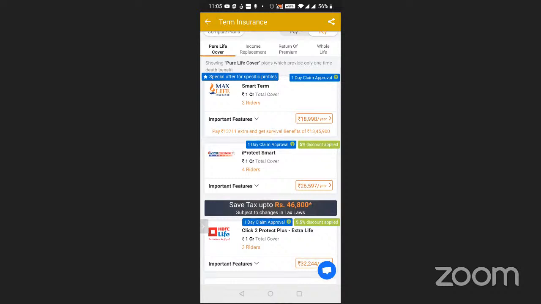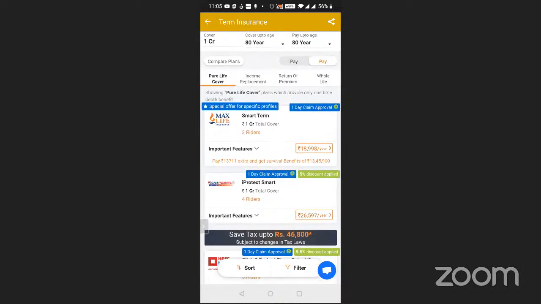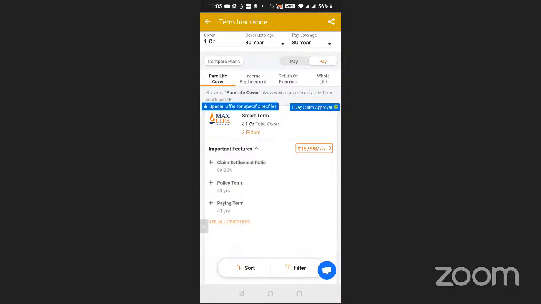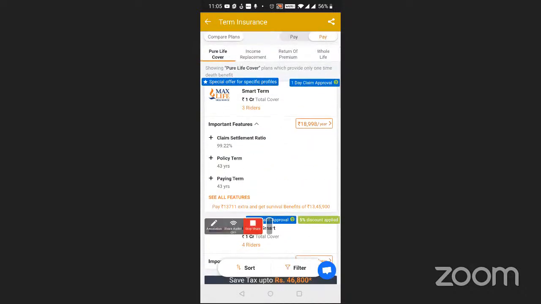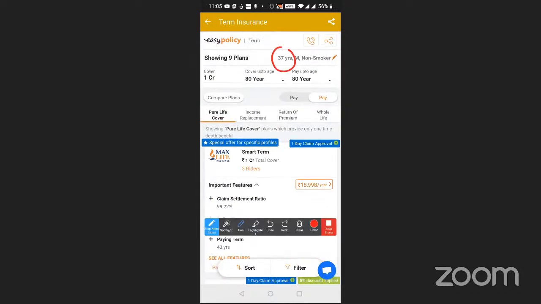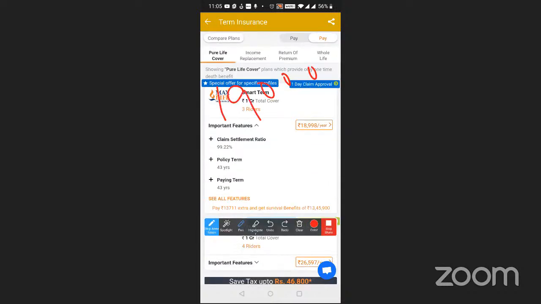So till 80 age, Max Life premium is 18,998. Let us see. So my customer will be paying term is 43 years and policy term is 43 year. Okay. His age is 37 year. So 37 plus 43. So up to 80 age. Got it? This is how we'll pay how much? 19,000 rupees. So 19,000 rupees up to 43. My customer will pay. Okay.